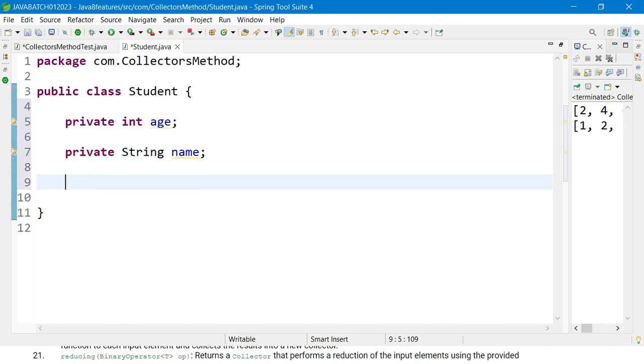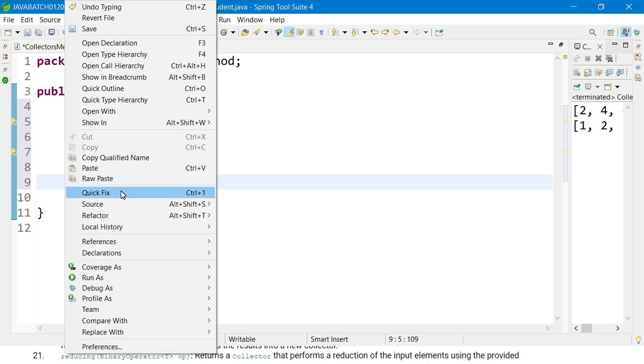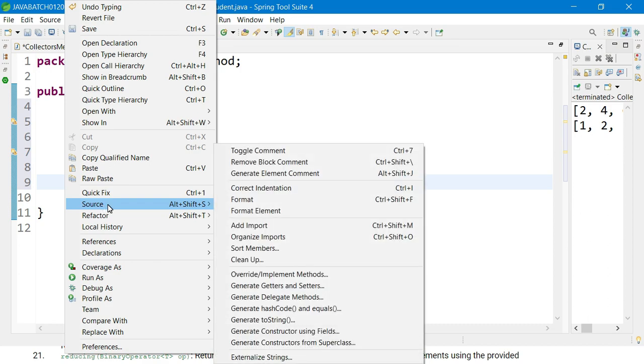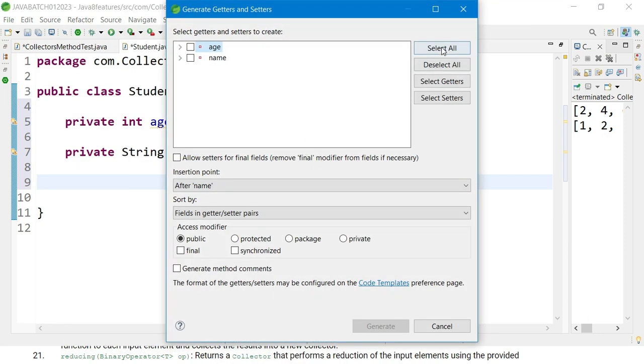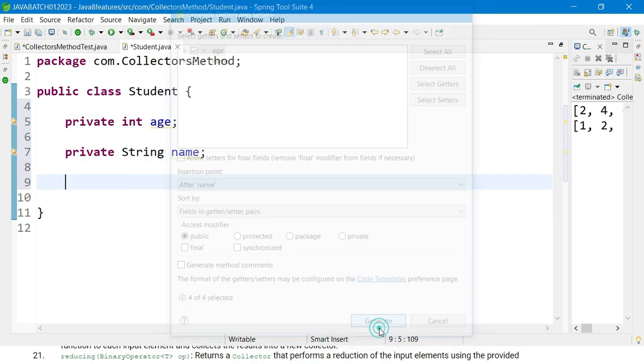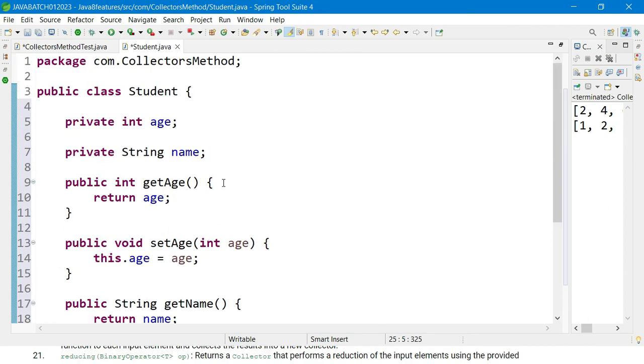And for those values, what I'm going to do is generate the getters, setters, and constructor also. So I will generate those first. Let me save this class. Then you can go to the source, right click and go to Source, Generate Getter Setter methods. Easily you can generate them, you don't have to write lots of code. So it generated the getters and setters.